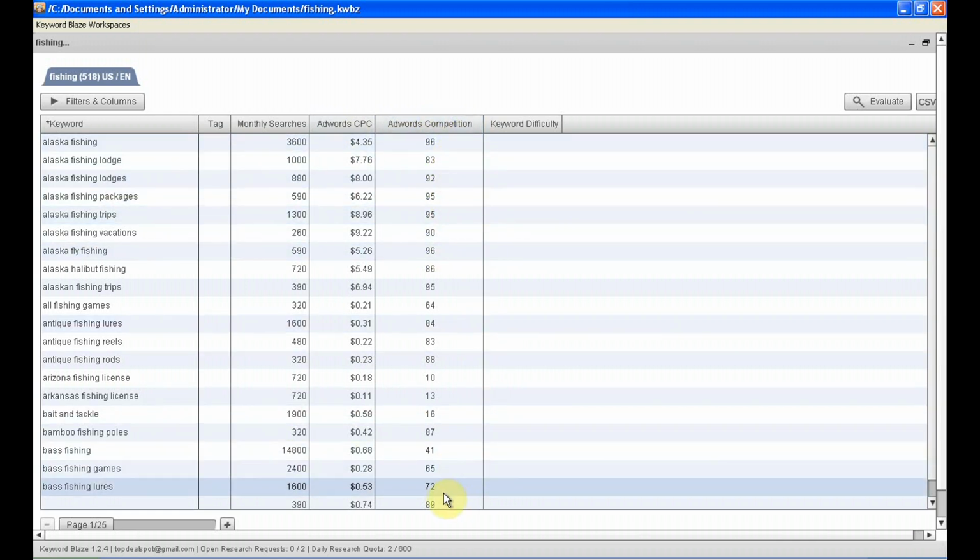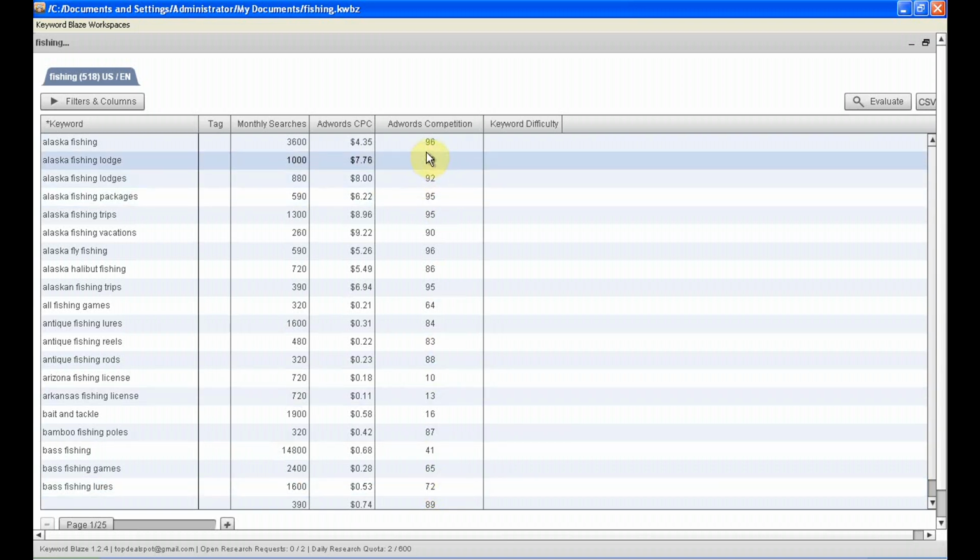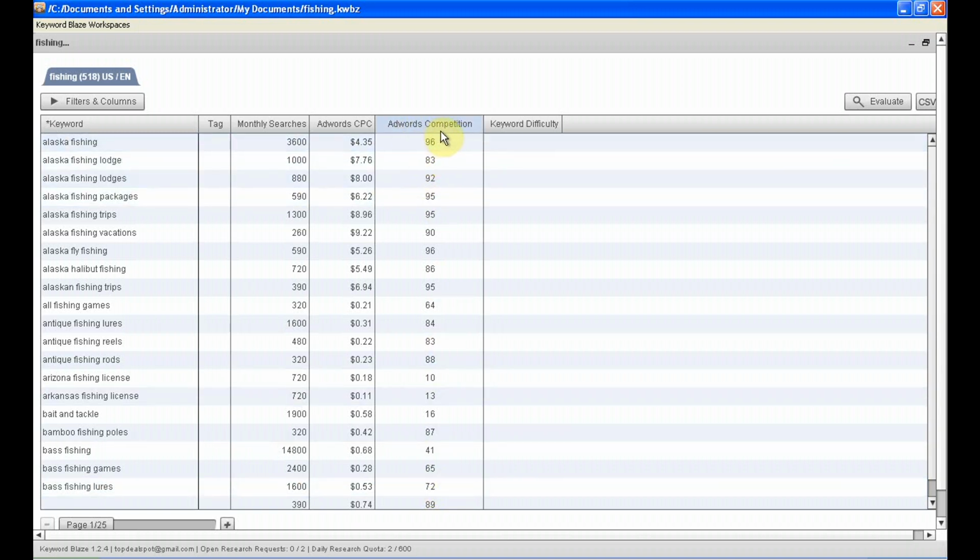The number ranges from 0 to 100. Obviously, 0 is less competition, 100 is the most competition possible. The competition, just so you're clear, this is strictly for CPC. This has nothing to do with competition in the organic search engine results. Nothing to do with that. This is strictly the CPC competition.